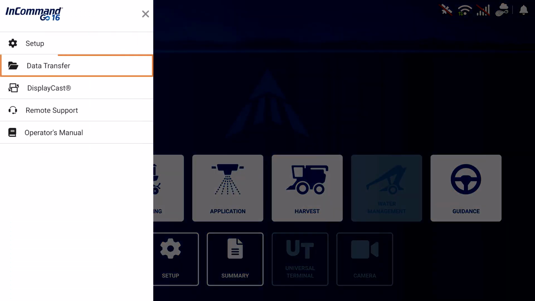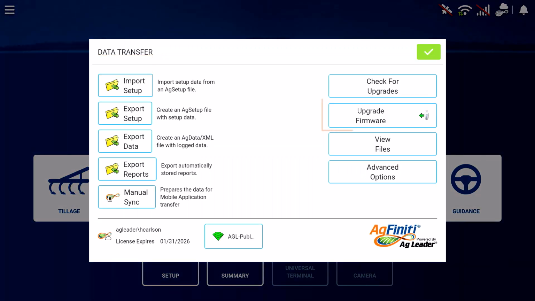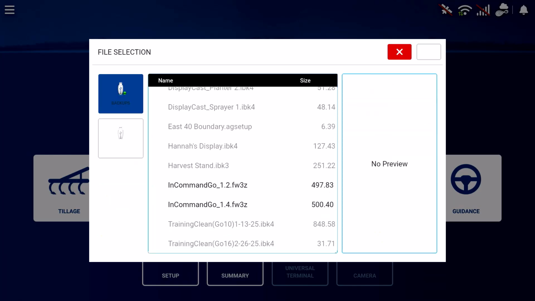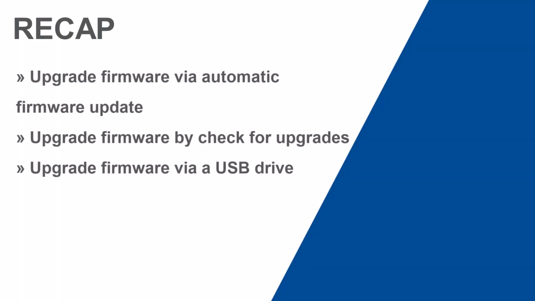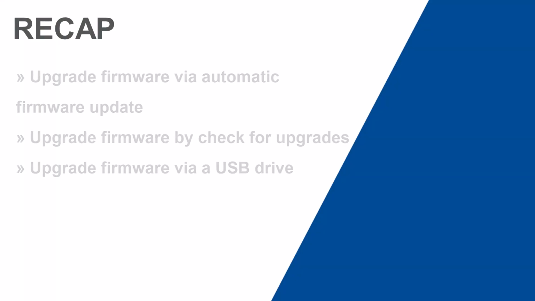Tap Data Transfer and then tap Upgrade Firmware. Select the correct firmware from the USB and then tap the green check. And then tap the green check to begin installing the firmware. Now you will be able to upgrade firmware on the InCommand Go display.